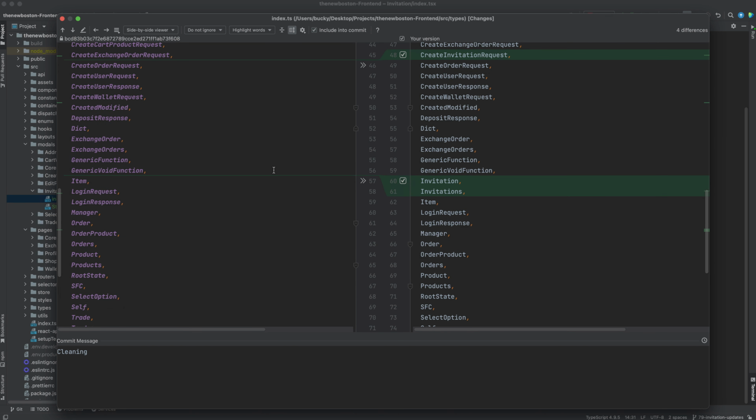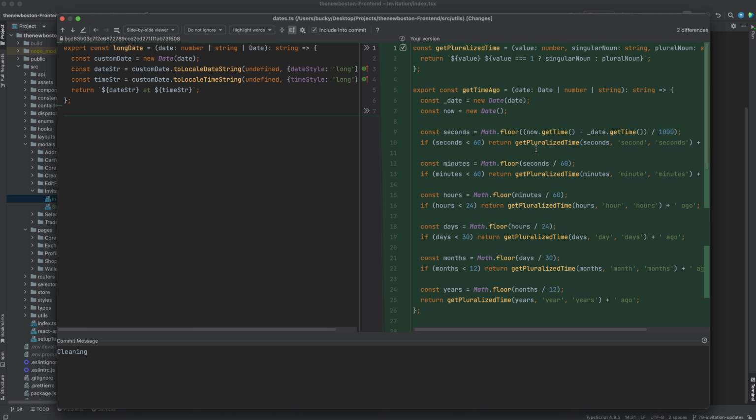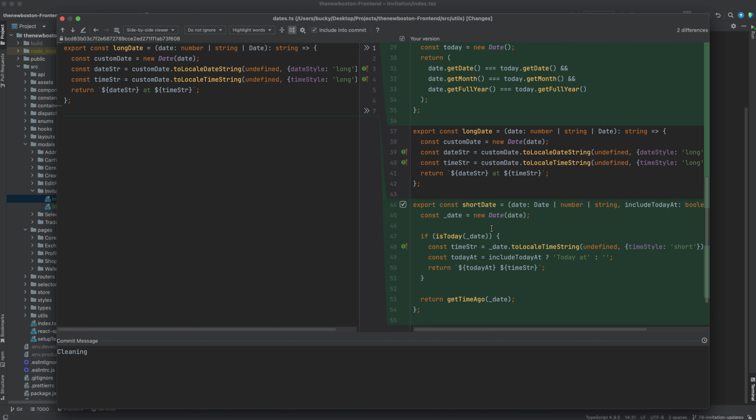Okay, nice and ordered. Invitation, create and modified. It has an ID, code null, owner, recipient. Recipient is user read or null. And of course, our fancy schmancy short date function.